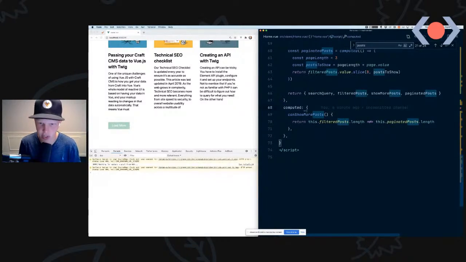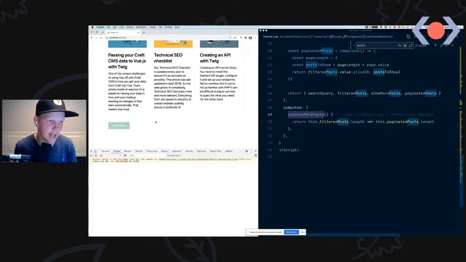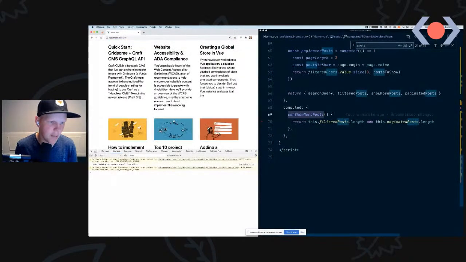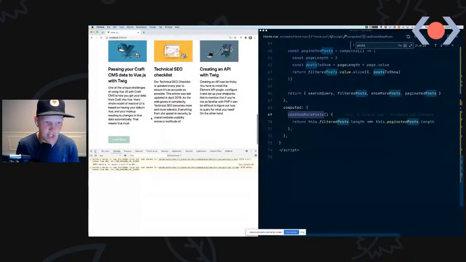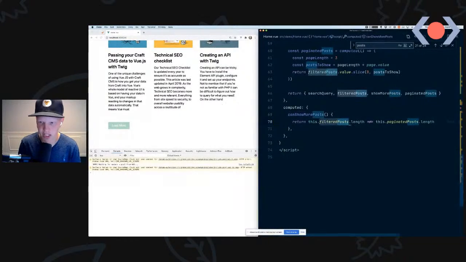So we've still got this computed property, which is just calculating if we can show more posts. That's just deciding whether this should be disabled or enabled. It's normally enabled, but once the normal length of the filtered posts matches the paginated length, we know that there's no more to reveal, so we can hide that. This is a computed property running in the normal Vue way that you're familiar with, but it's running alongside our composition API code just fine.